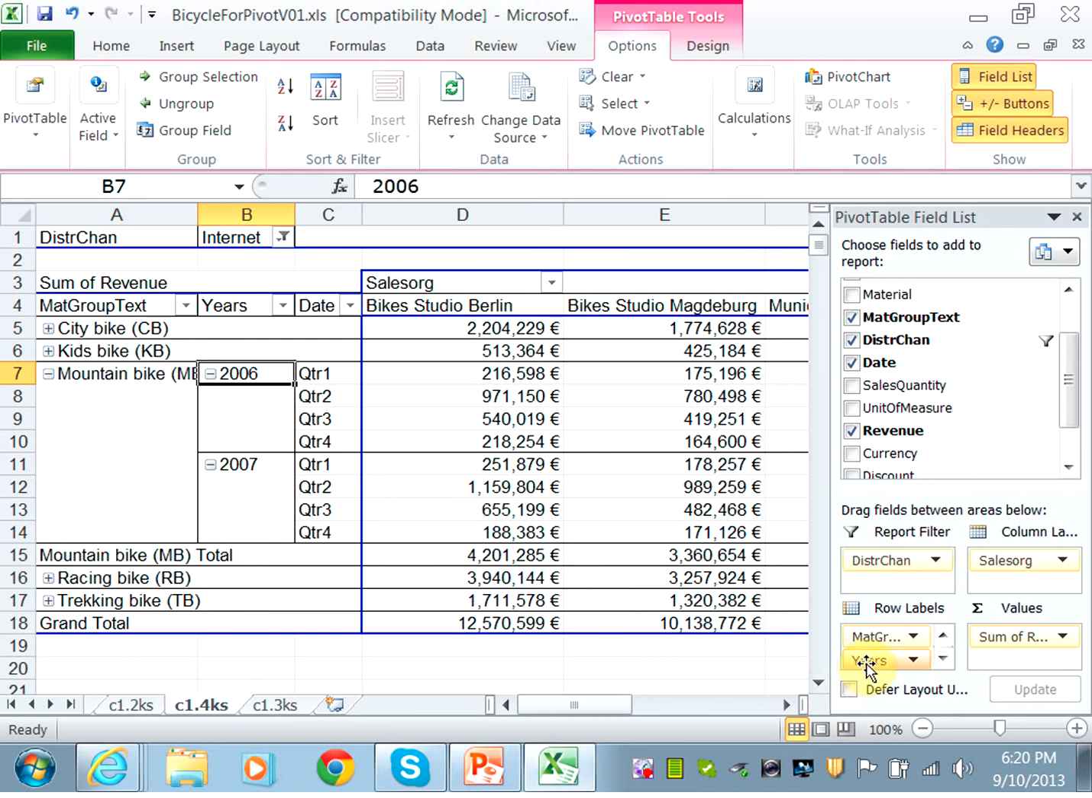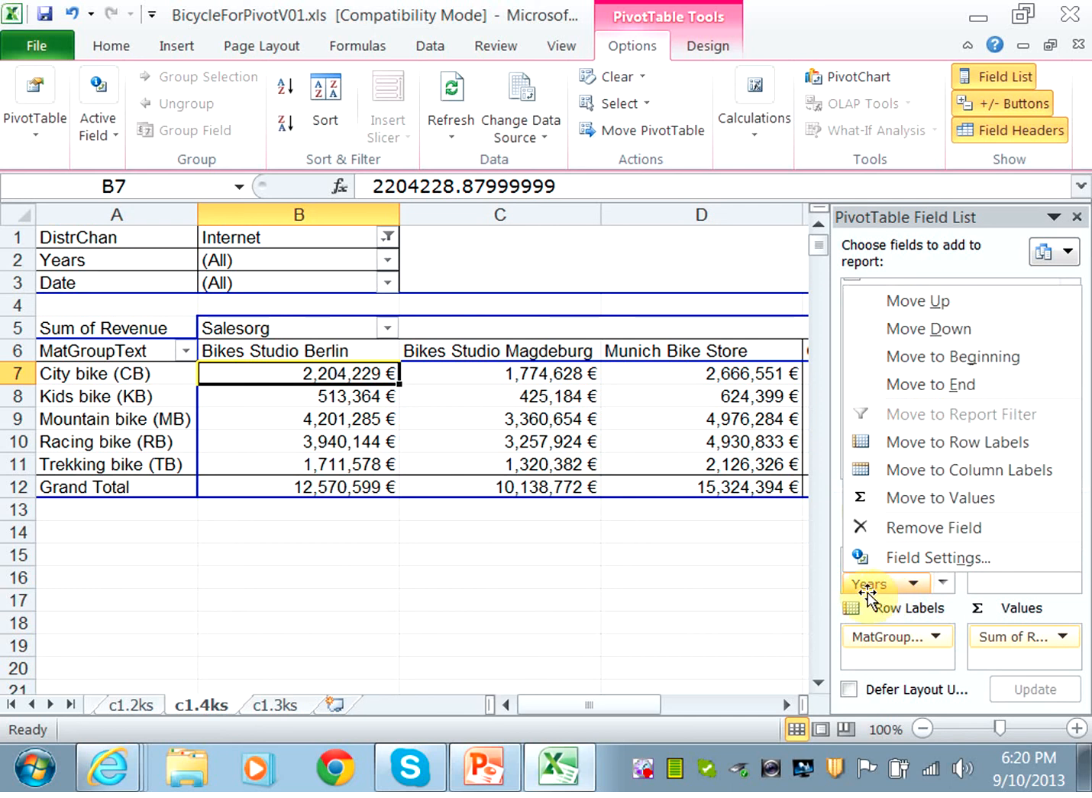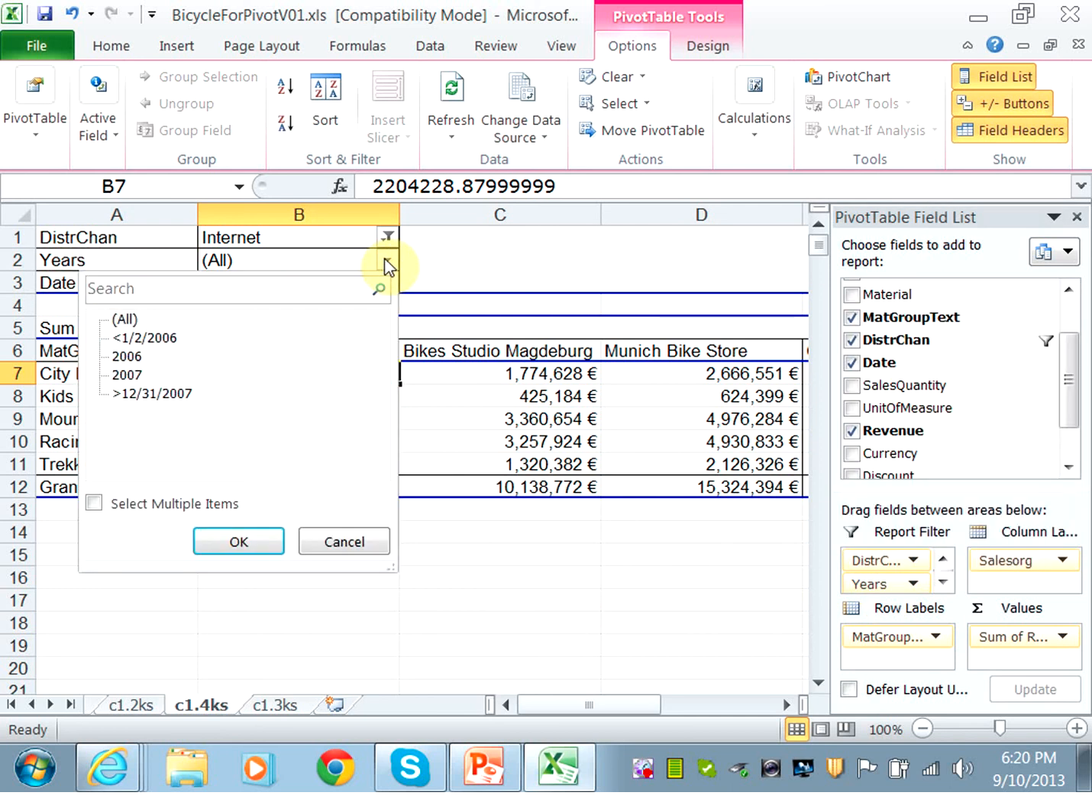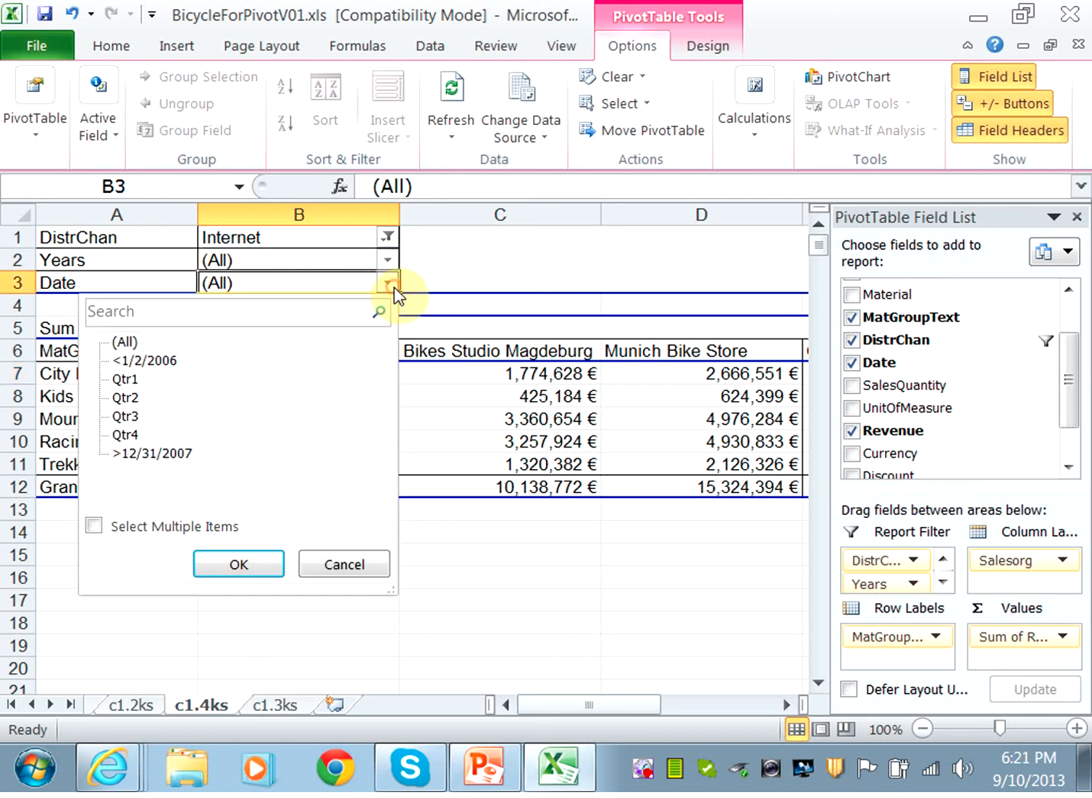Then the last step would be to take the years and put it under the filter. And the same thing for the date, put it under the filter. So now I have years 2006 and 2007, and I have for the date quarters 1, 2, 3, 4.